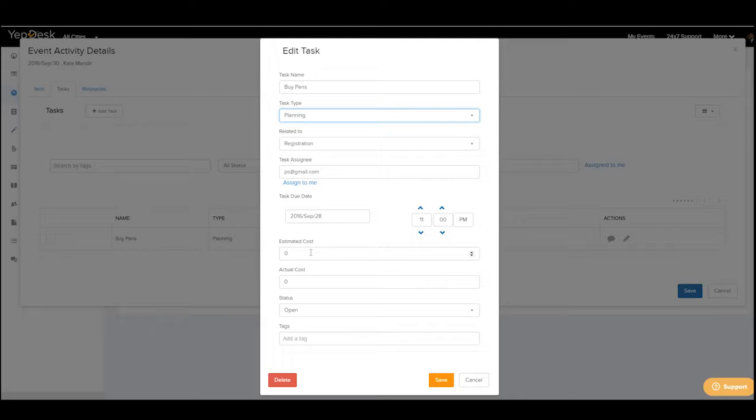There are no costs related to this task, thus I've kept the estimated cost as 0 and actual cost as 0. Status remains open, though you can choose from on hold, in progress and finished. For now, it remains open. Tags, I have not assigned any tags, but you can assign tags to make it easier for you to search tasks later on. Click on save.